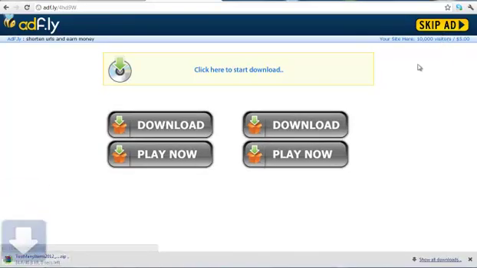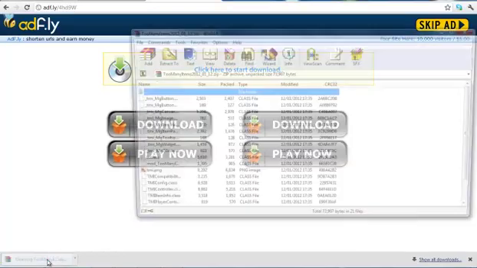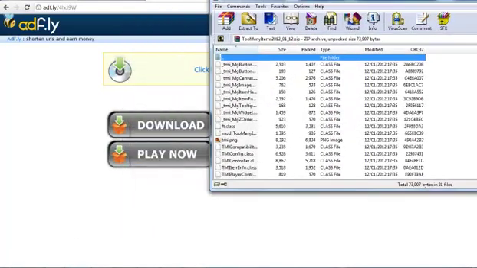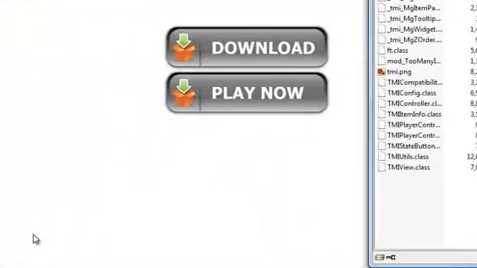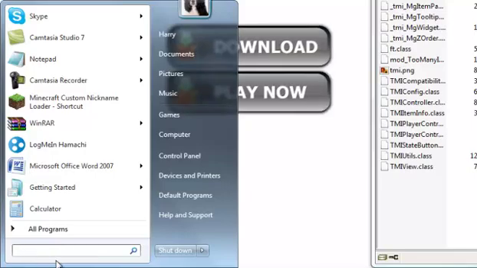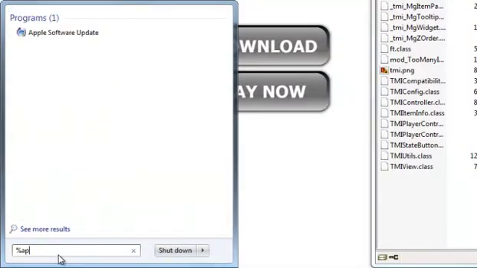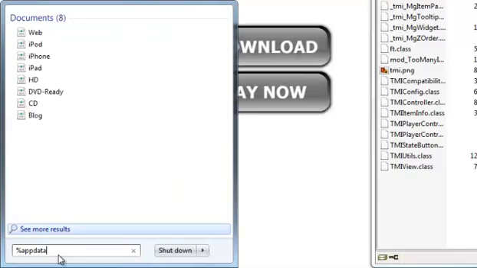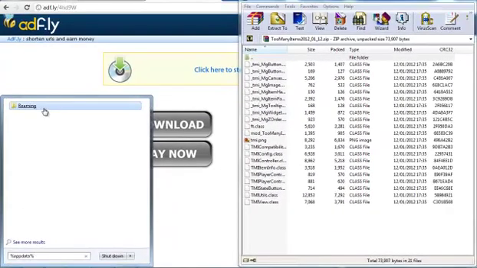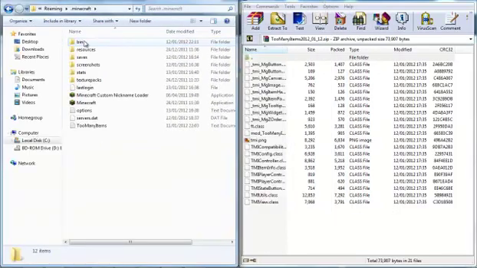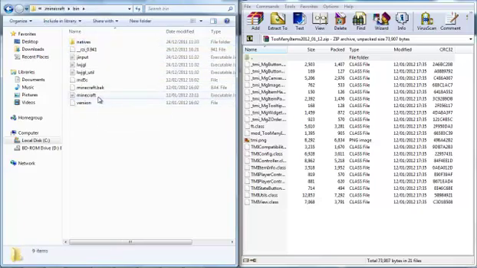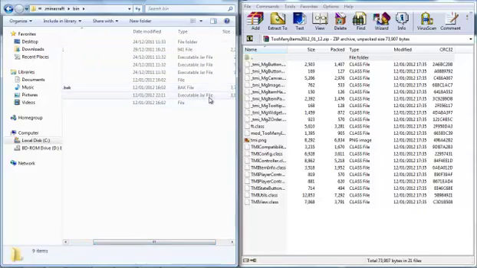When you've clicked on skip ad, it will come to here, and then you click to open that up and just drag that to one side. Then you go down into the search bar and type in percent app data percent, click on the roaming folder, and double click into Minecraft. Then you go into your bin, and you right click on this file here, an executable jar file.